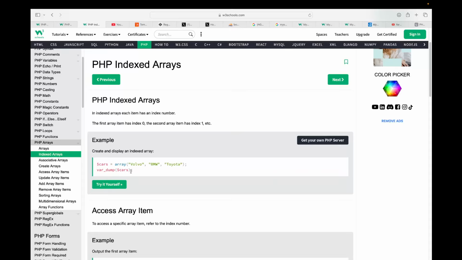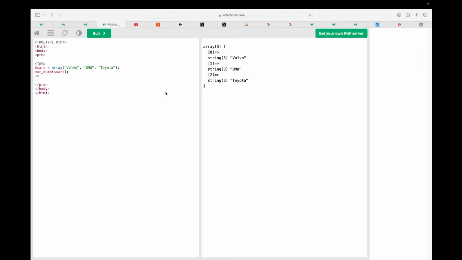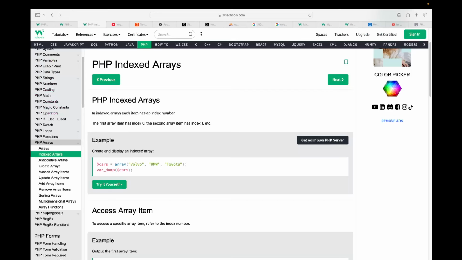So here you are going to print these three values of this array. When this variable is printed, you can see now it's an array with 3 values. 0 is the index, 1 is the index, 2 is the index. At index 0, it's a string with 5 characters, that is Volvo. At index 1, you have 3 characters, that is BMW. And at index 2, you have a string of 6 characters, that is Toyota. So this is the indexed array.